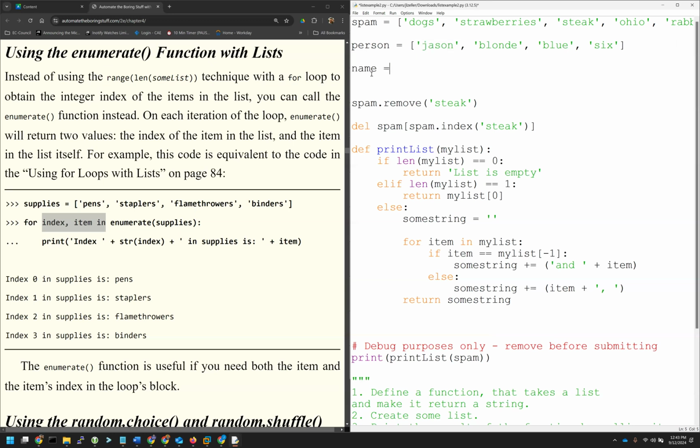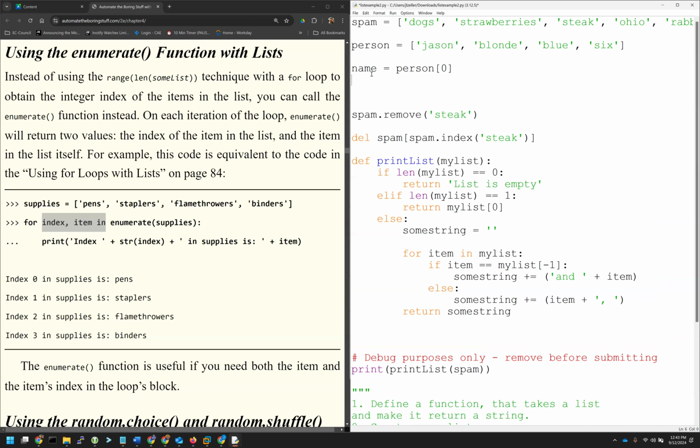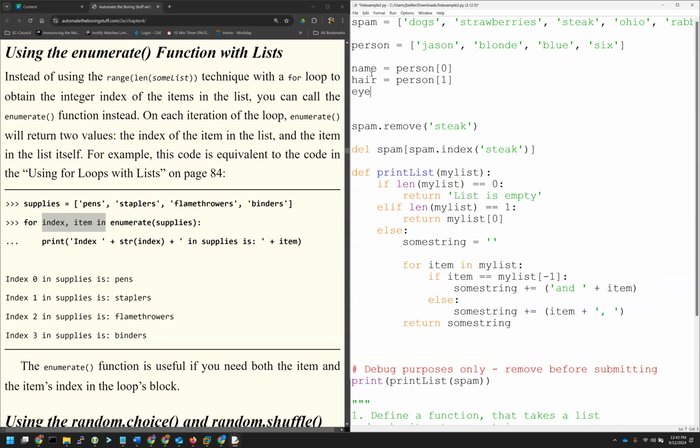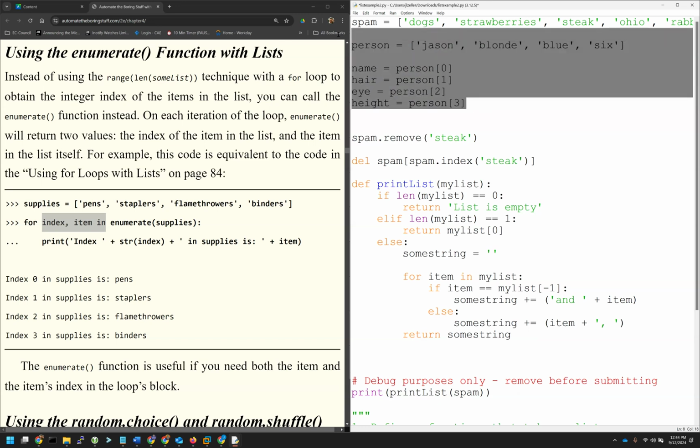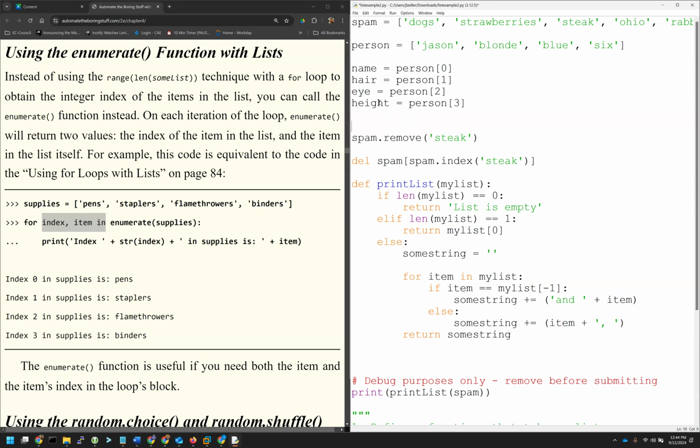So if I wanted to say name equals person[0], right? And then blonde would be hair color, right? So hair equals person[1]. And what would be blue? Eye color. So eye equals person[2], and 6. You think I'm 6, man? I appreciate that. Yeah. Maybe something like height. So height is person[3]. Okay. If instead of me having to type all this out to assign these values, how could I assign these names to those individual values and do this all in one line?